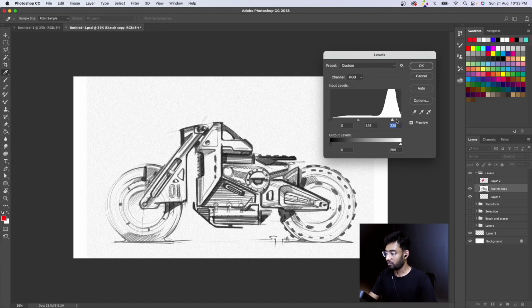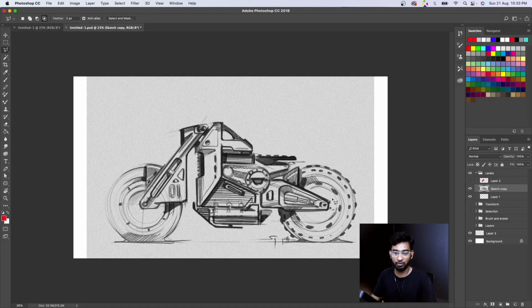Now obviously you can adjust the levels manually. Photoshop has created one separate command or tool just to adjust this automatically. So when you have a lot of sketches, you don't have to go and adjust the levels every time.